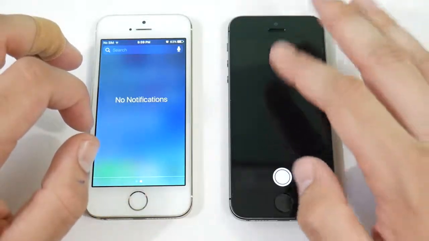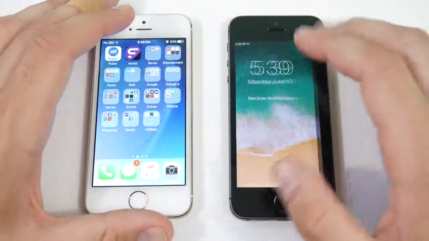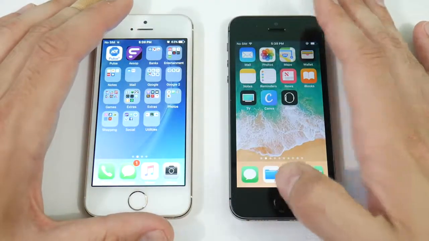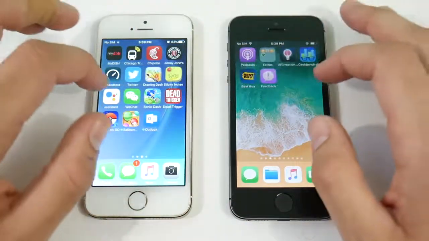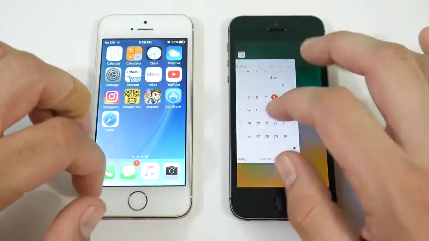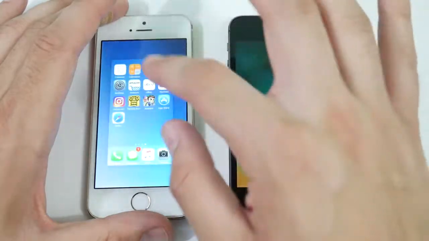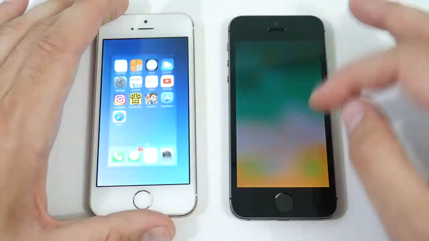So let's try the camera. See, there's a new camera here in the notifications tray that wasn't present on iOS 10.3.2 here. So let's go ahead and run these application tests. I'm going to close everything out here for this test. You can see the new app switcher is a little bit different here. Close that out. It does hold the home screen page on iOS 10.